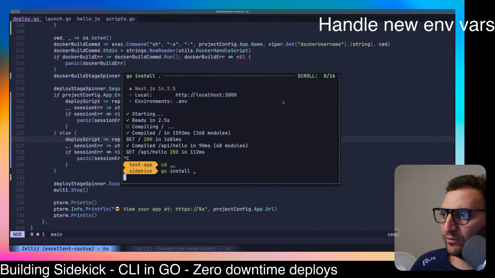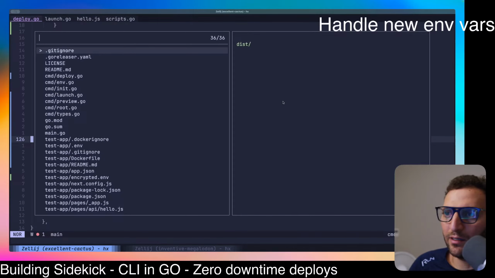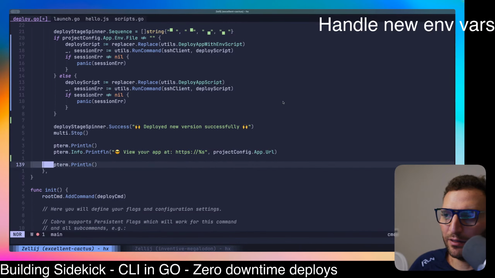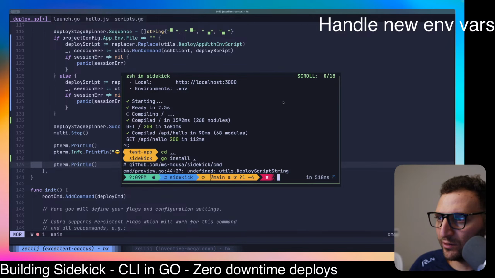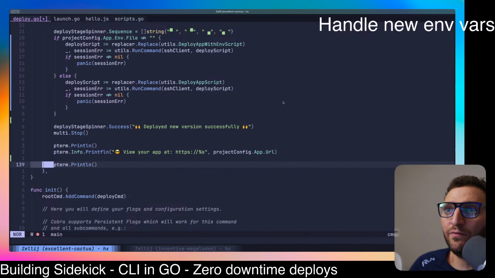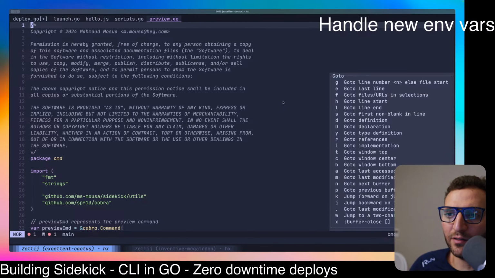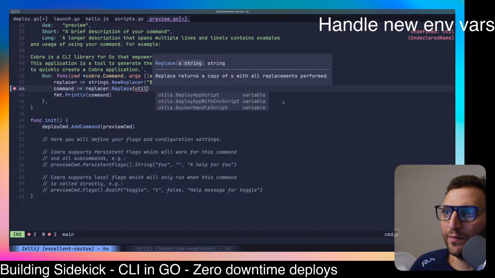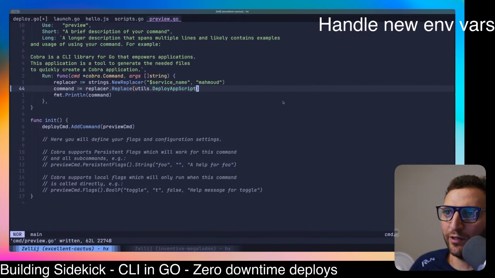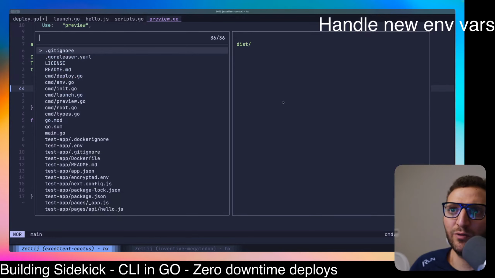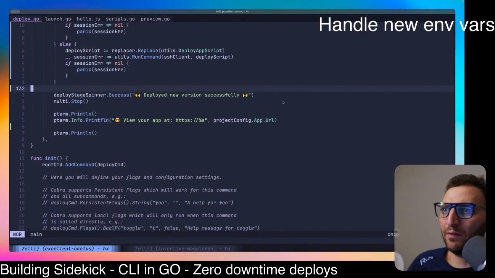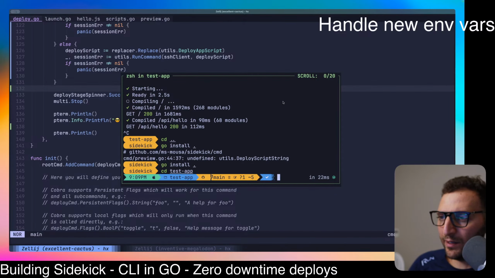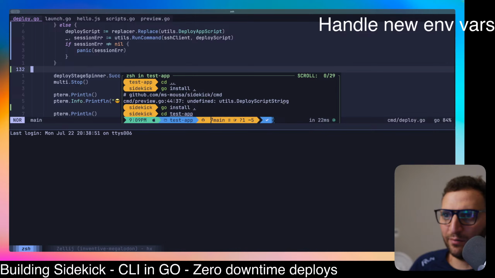Alrighty, go back, go install dot. What's happening? What's happening? Okay, show me again. Undefined utils deploy script string. Oh, and preview. Ooh, I worked on the preview already? How amazing. Yes, this will be utils.deploy app scripts for now. Yeah, this was just me working on kind of the vision and what was going to happen next. So it doesn't matter. We'll install this, go into the test app, and then we are going to do it the same way we've done it before.